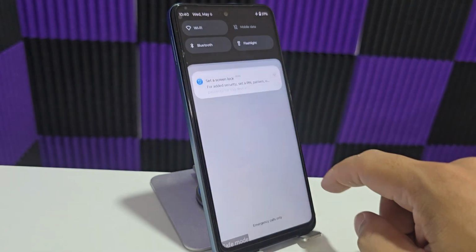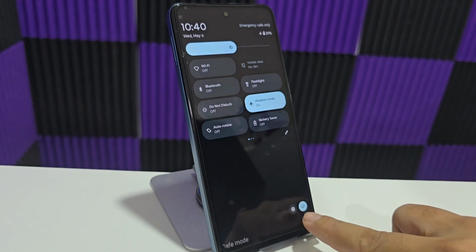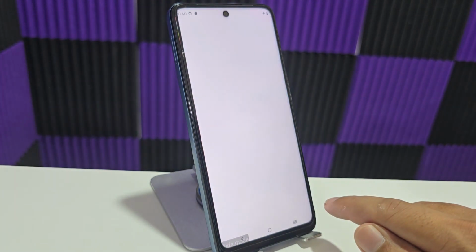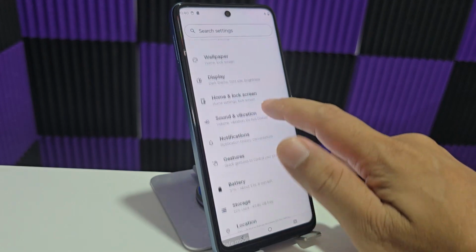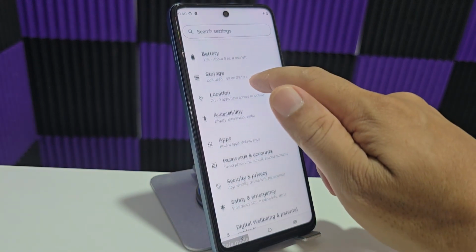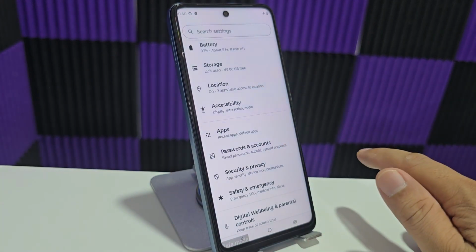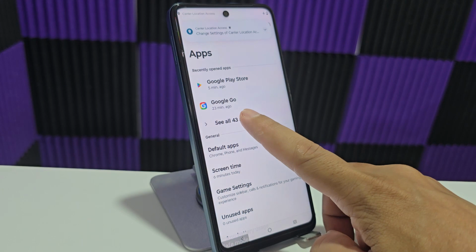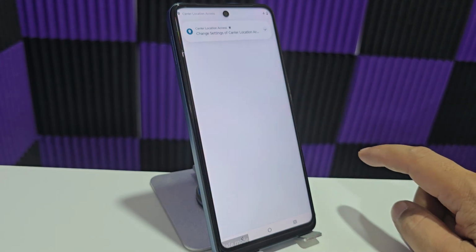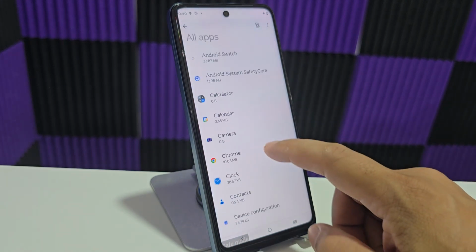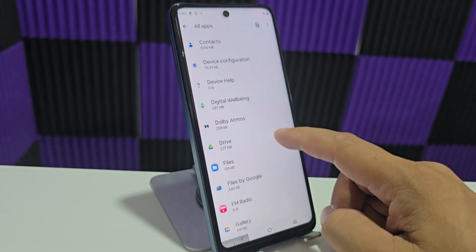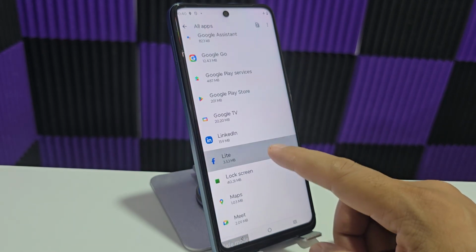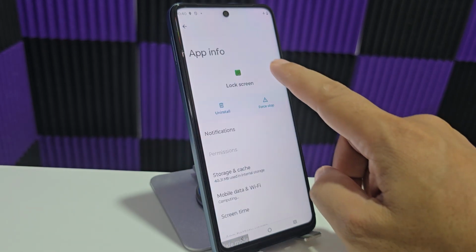Now, what we're going to do is pull down the notifications. We pull down, we're going to select this little gear that appears here. We select the gear and it will take us to this section. We're going to go to Applications. We select Applications here. We're going to tap where all the applications are. Now we're going to scroll down. Here we'll find our screen lock, where we're going to select it, and we're going to uninstall it.